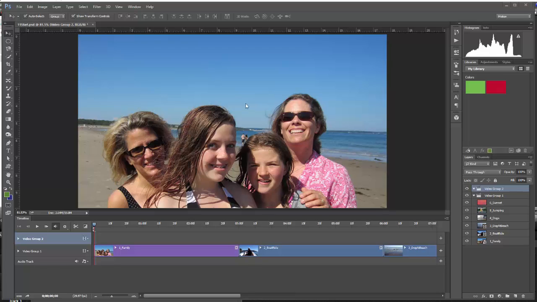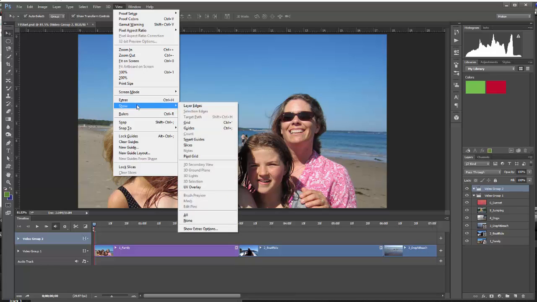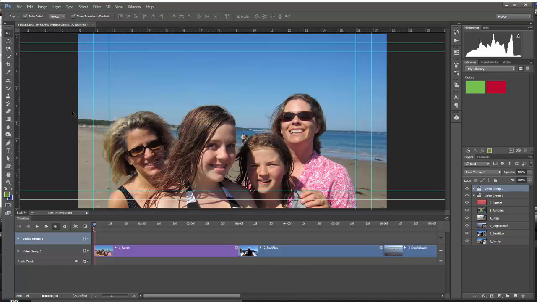Before we put in our text, I would like to go up to View, and I'm going to turn on my guides. What I have that came up are my guides for title safe areas, action safe and title safe. On a typical television screen or movie screen, the inner guides indicate a title safe area. The outer guides indicate a motion safe area.